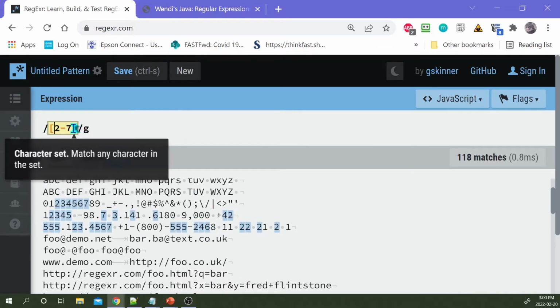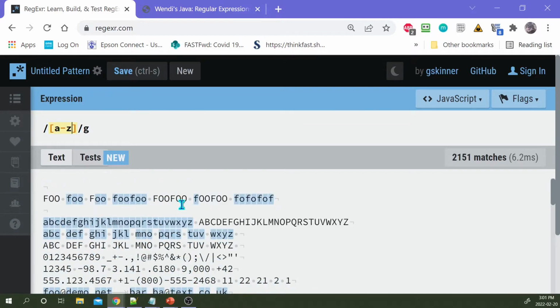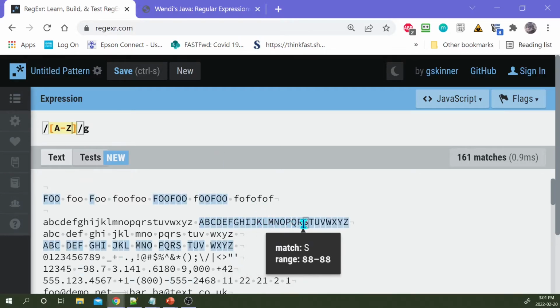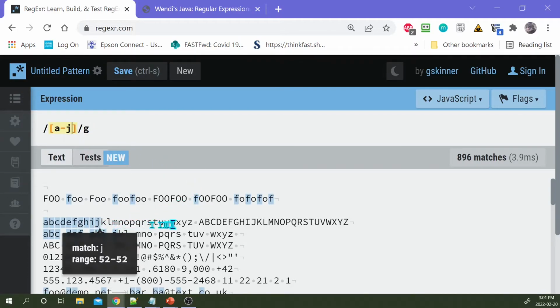And you can do this all with letters as well. If you want to match any lowercase letter, just put a to z like that, and it'll match any individual lowercase letter. Or if you want uppercase letters, uppercase A to Z, and it'll match any individual uppercase letter. And you can even do like we did with the 2 to 7. You could say only the first 10 uppercase letters. What is that? A to J, I think. So you could say only the A to J letters, and you'll notice it's ignoring all the rest.